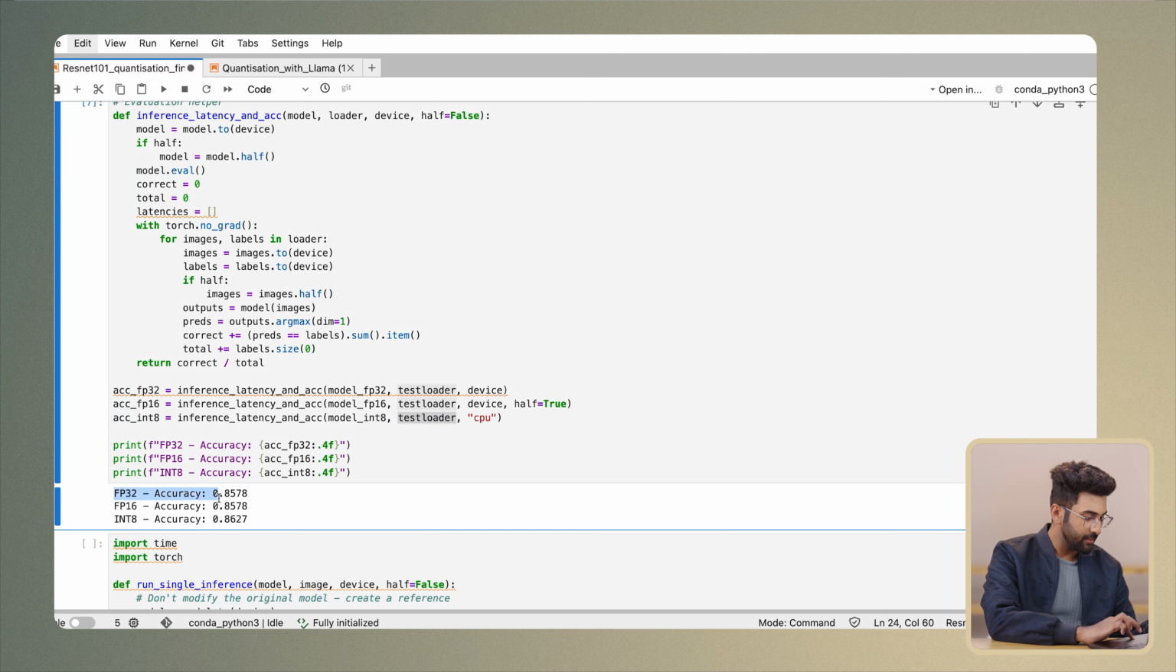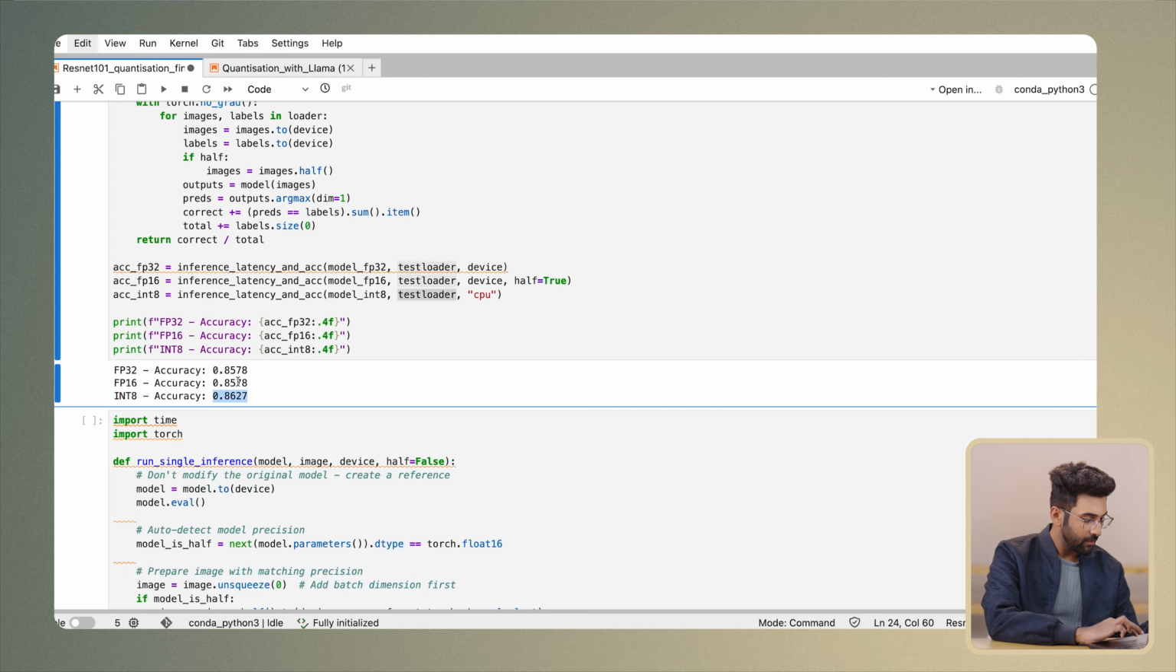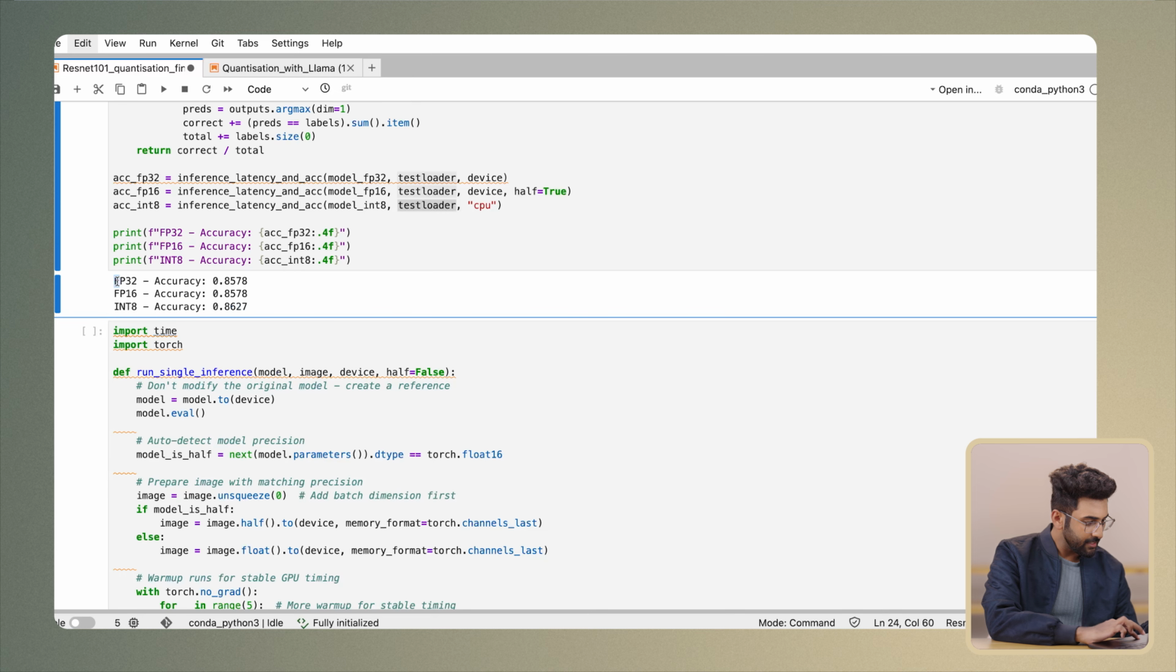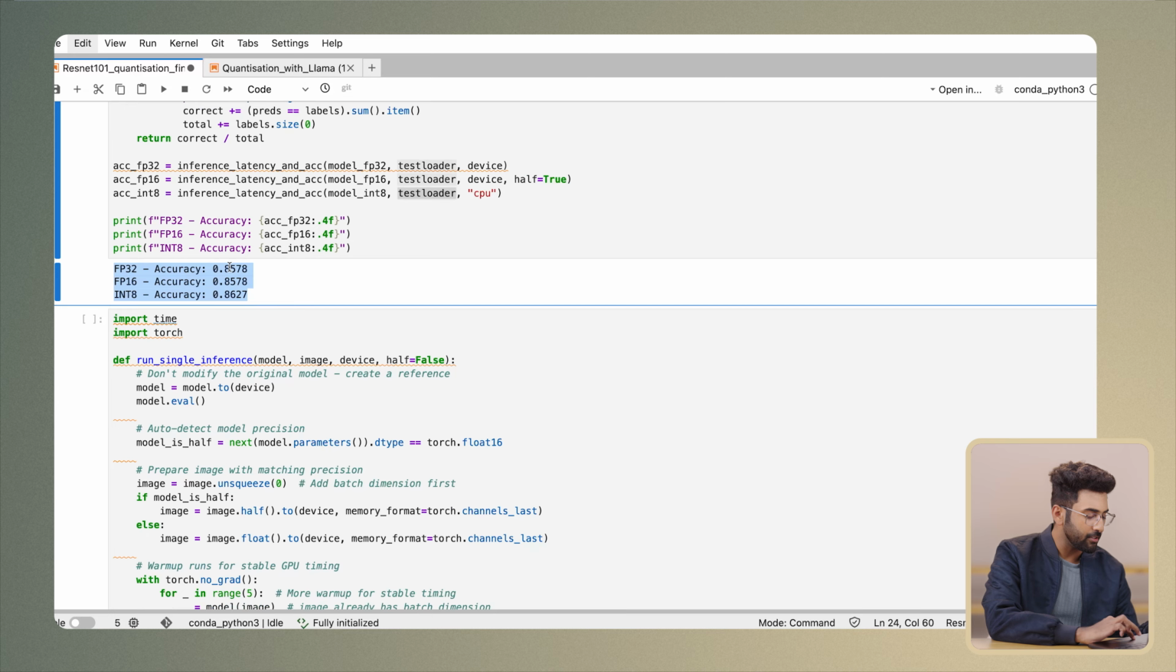So as you can see, we have the accuracies for float32, float16 and int8, and surprisingly int8 actually has the best accuracy here. But this could also be because of the dataset. But as you can see, the accuracies are almost in the same range, so you can consider all of these models to be pretty much equally accurate.